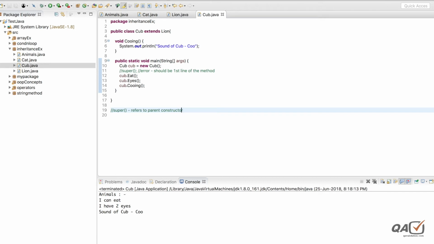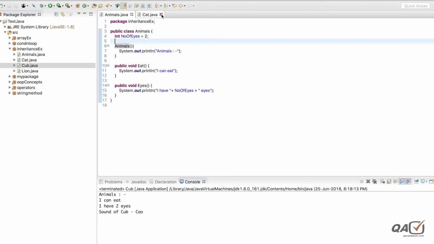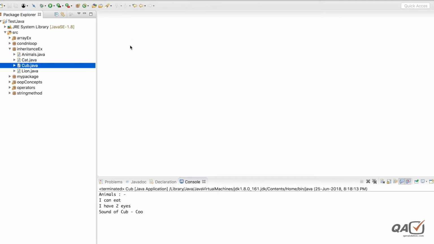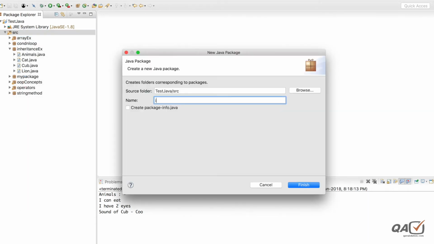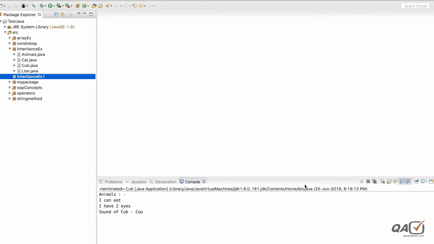This is a very basic example to get started with what exactly inheritance is. Now we'll go one step ahead and see how it is implemented. Not exactly real time, but we will try to replicate that. Here I'll create one more package, let's call it inheritance example one, and we will see how exactly the flow happens.